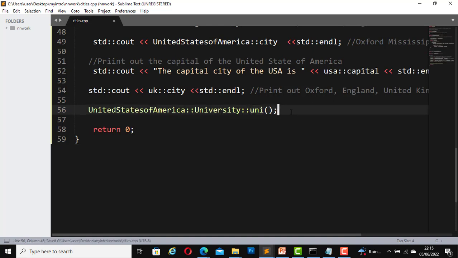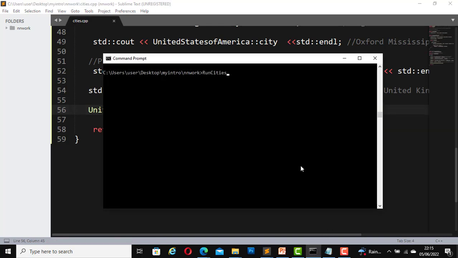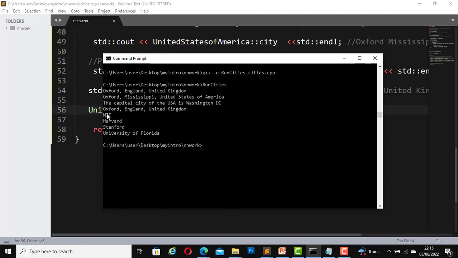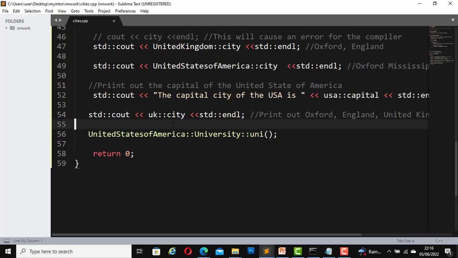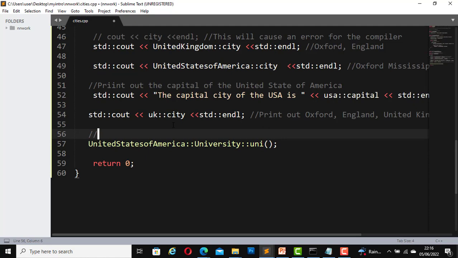Now let's save our work. Now let's save, compile, and run the program. Great, it was compiled successfully. Now let's run it. Exactly. Here we have MIT, Harvard, Stanford, University of Florida. I will leave a comment here, calling the nested namespace. So this is how we call a nested namespace.